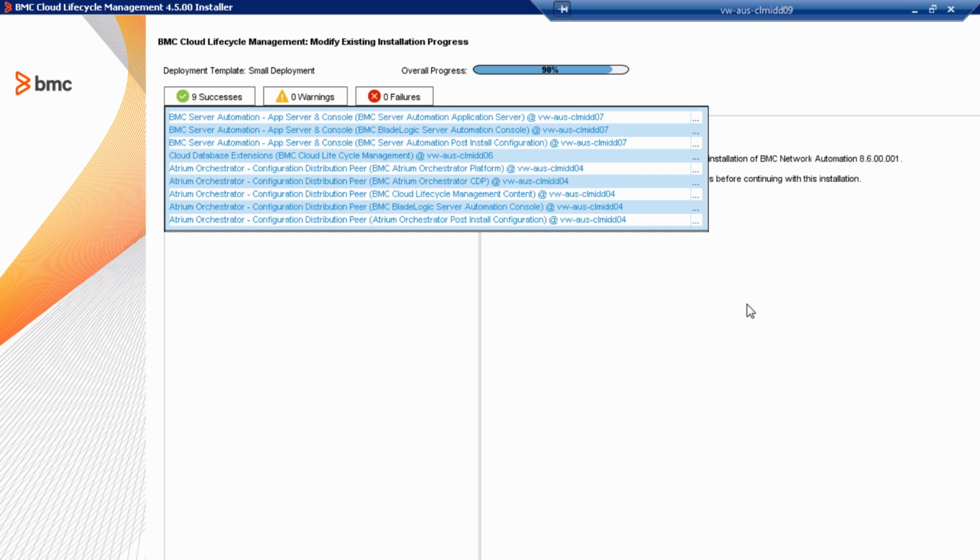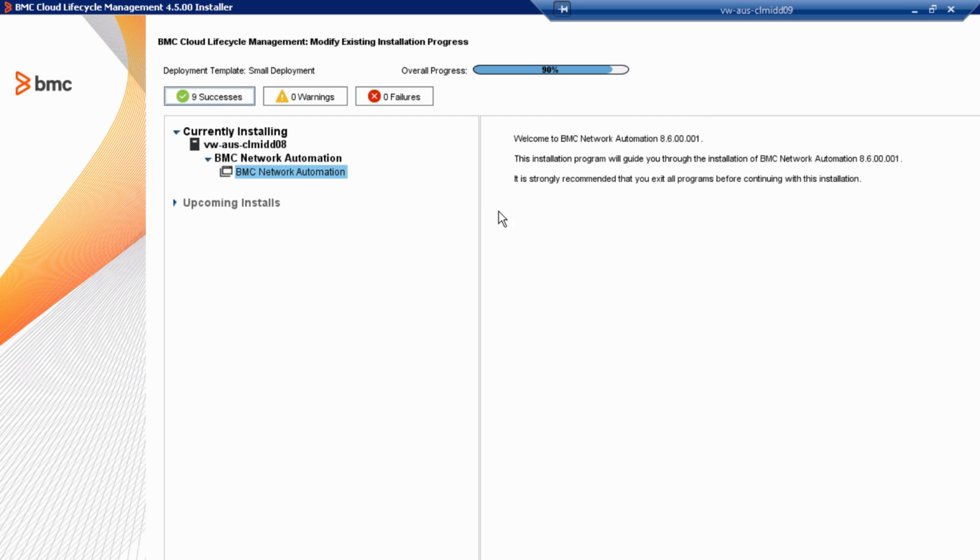When we return to the installer, installing BMC Network Automation isn't too difficult if you know what you're doing. As you see here, BMC Network Automation is loaded in the currently installing tree and is ready to install. Close the scorecard and review the welcome page.